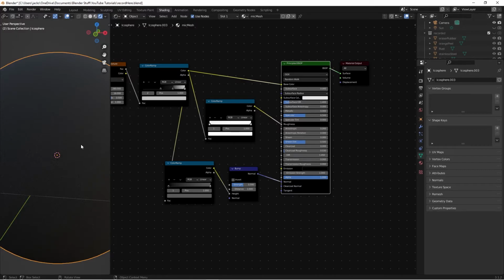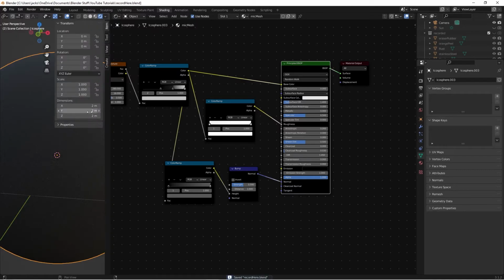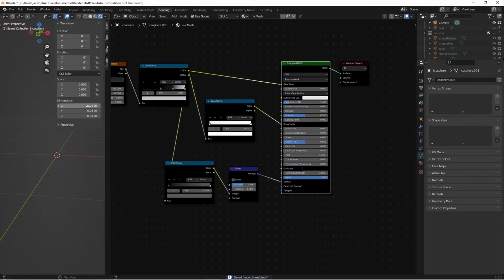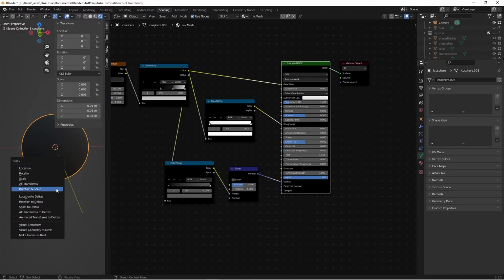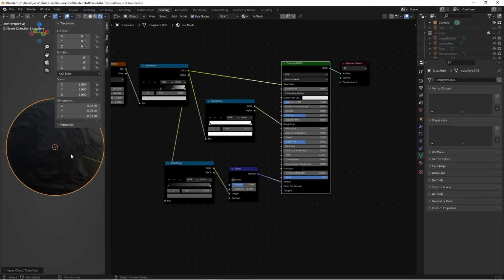And this is finished, but like I said earlier, if we switch it to a real size scale, something like a 0.01, and we zoom in, and then we were to Control-A, apply rotation and scale, it looks like this, and this looks terrible.